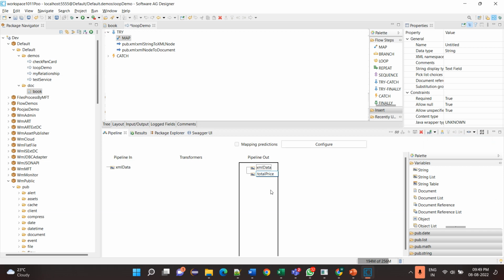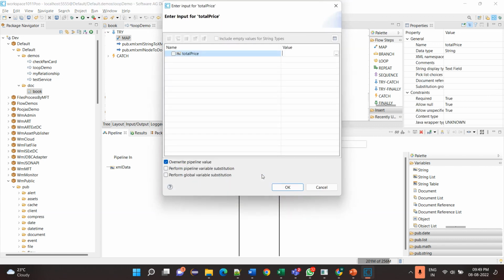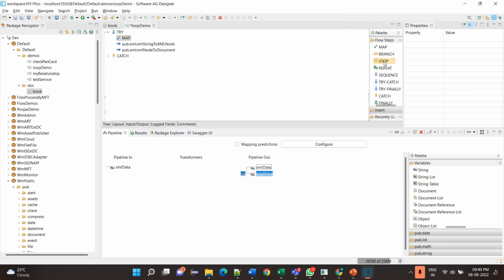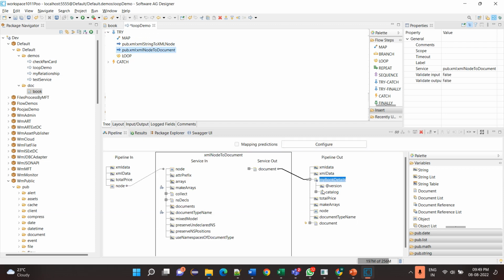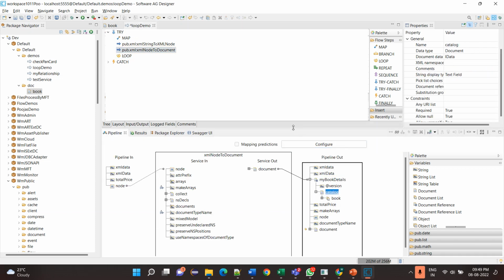total price. I will initialize that price. Initialization is also important. What? 0. Price will be 0. Now next I'll take a loop. Loop on what? Now the best part, let me show you.